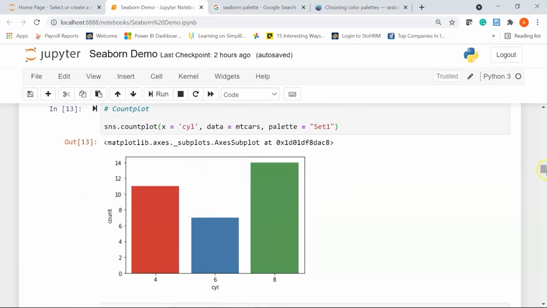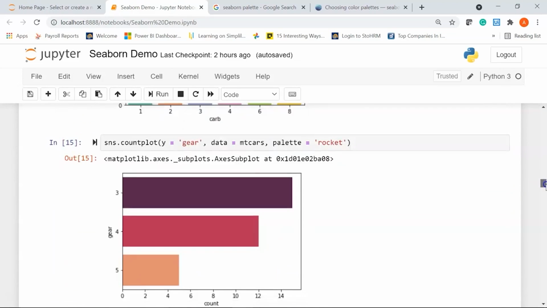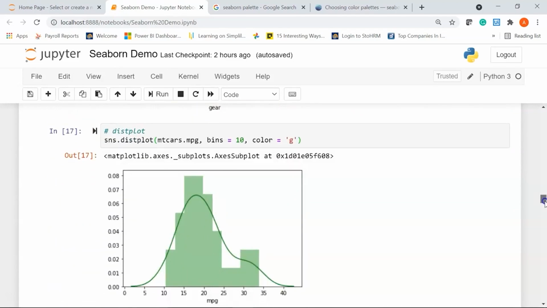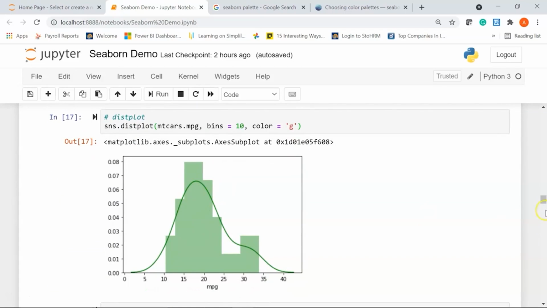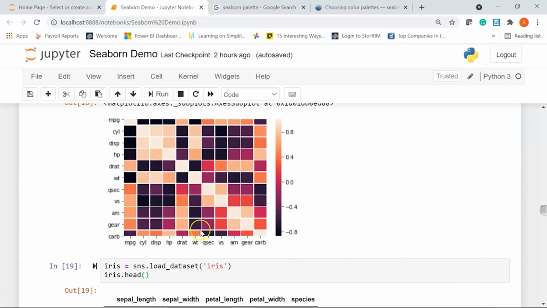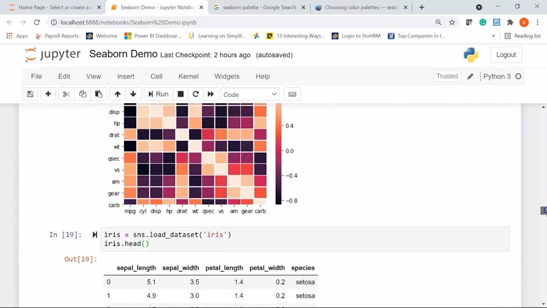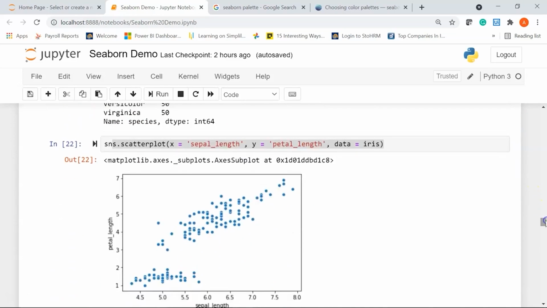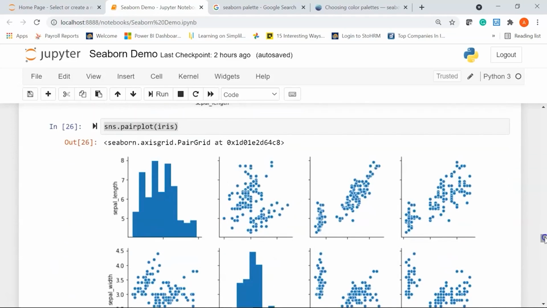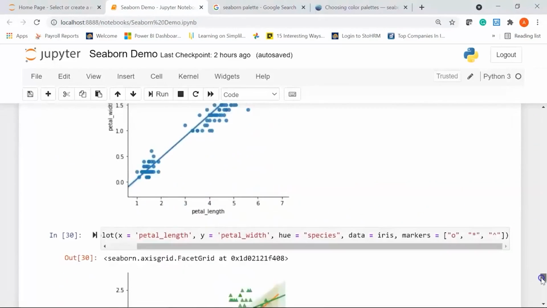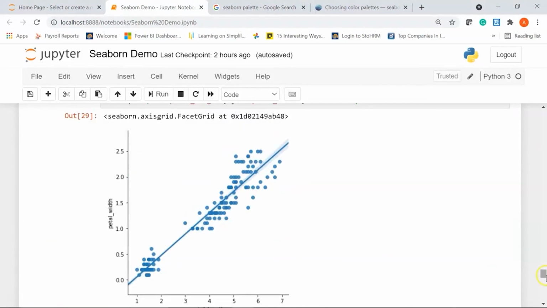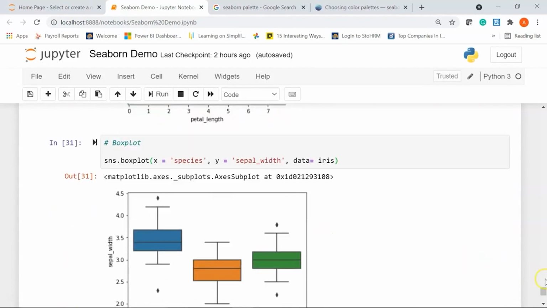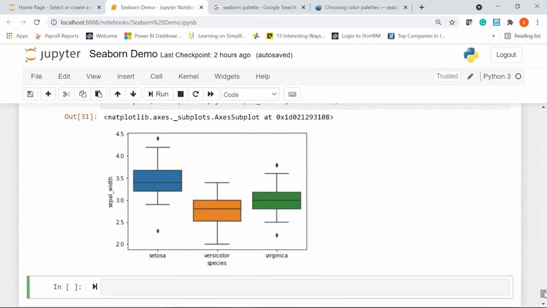Then we learned about creating count plots. Then we saw how to create horizontal count plot. Now moving ahead, we saw how to create distribution plot. Then we saw a correlation heat map. After that, we analyzed the other functions such as the scatter plot. Then we had the pair plot, and we had the lmplot for finding the linear relationship, and later we saw the box plot using the iris flower dataset.